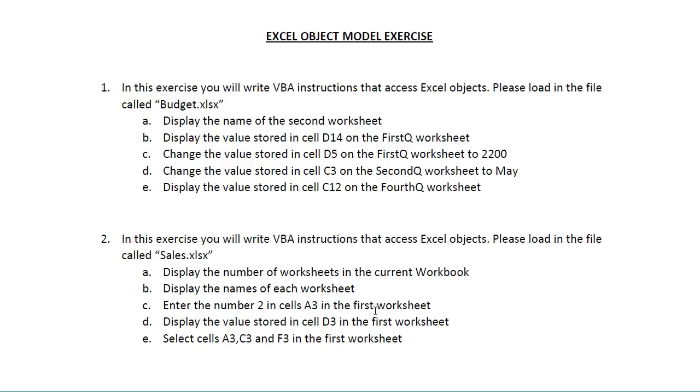And now we're going to get into some serious programming, incorporating this object model and all kinds of cool things.